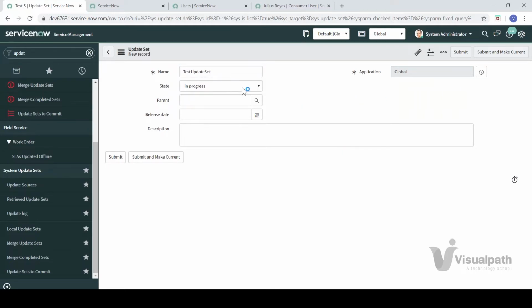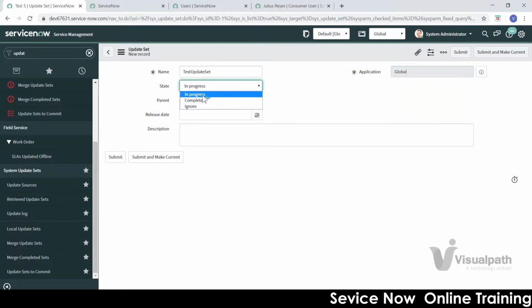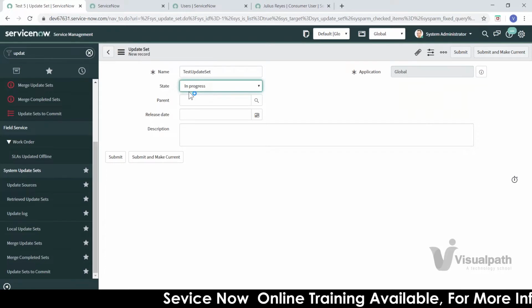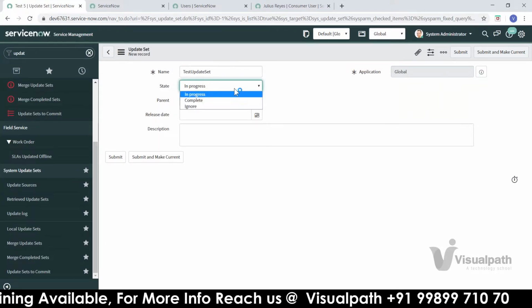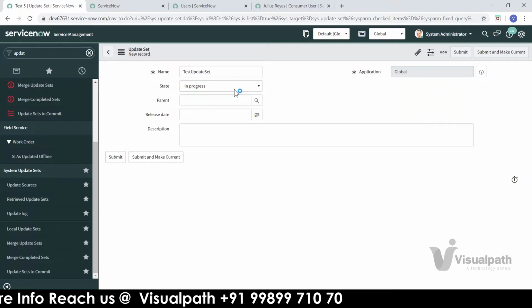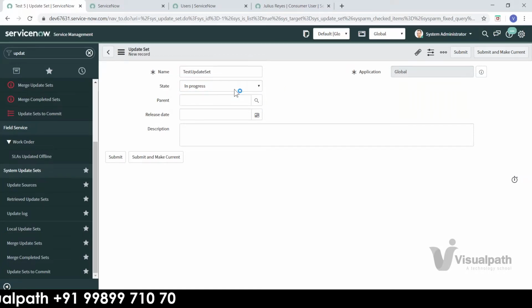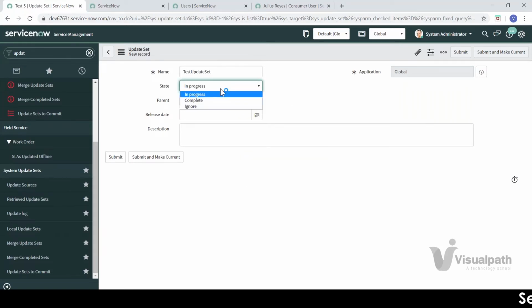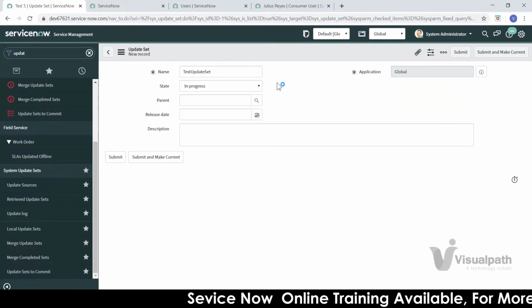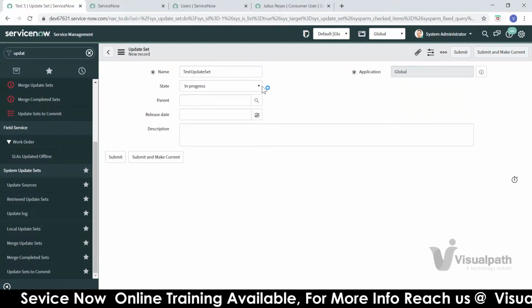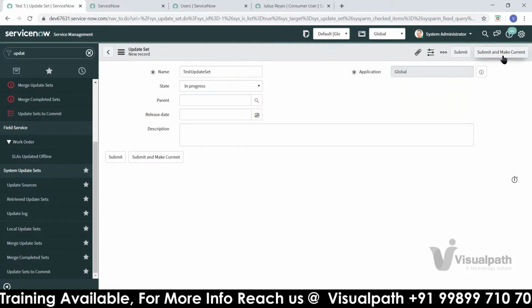So when you click here, it is in progress. You have a state, actually you have complete and ignore. You will keep it in progress until you continue working. If you think, okay, I made some mistakes in the updates and I don't need to do anything in here, I need to create it from the beginning, then you mark it as ignore. Normally, you will not be deleting the update sets. In an instance, once you create them, you will mark them as ignore, and you will never go and delete it.